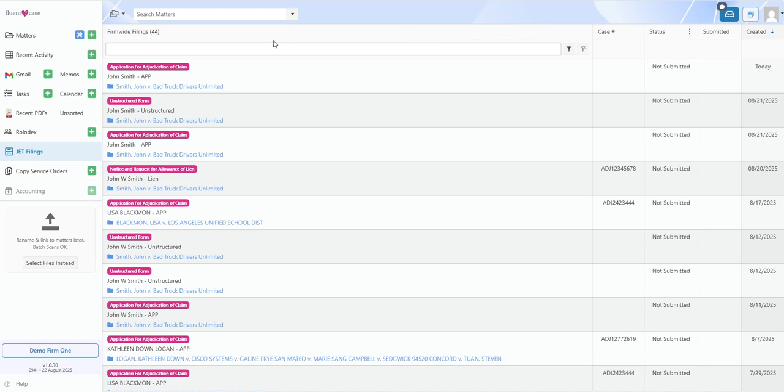You're going to see the name or case of the filing. You can see a column header for case number, status of the filing, submitted date, as well as the created date. You can also perform searching inside of this text field, and this is going to be a wildcard search.